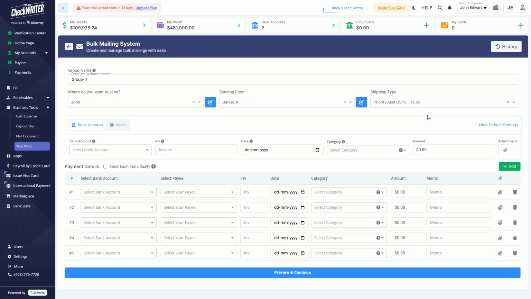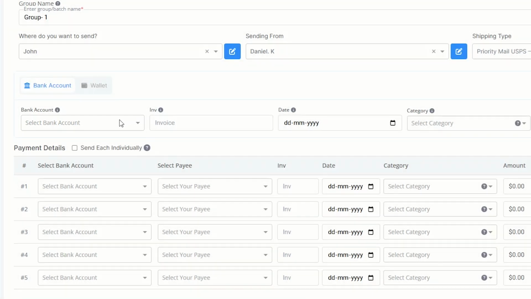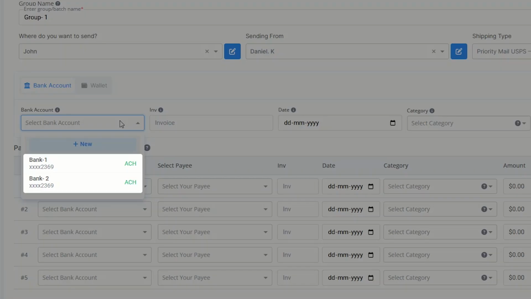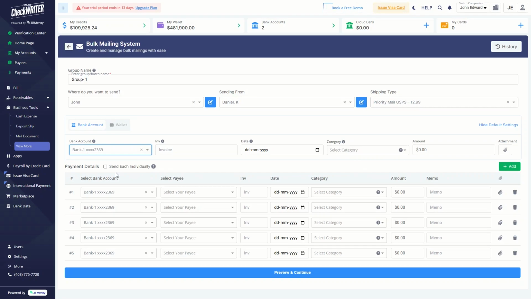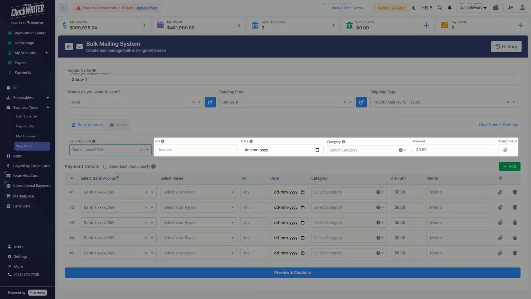Next, enter your default payment details in this section. Click here to add your bank account. Select an existing one from the drop-down, or add a new account using the plus new button. Also, enter the payment details in the corresponding fields.